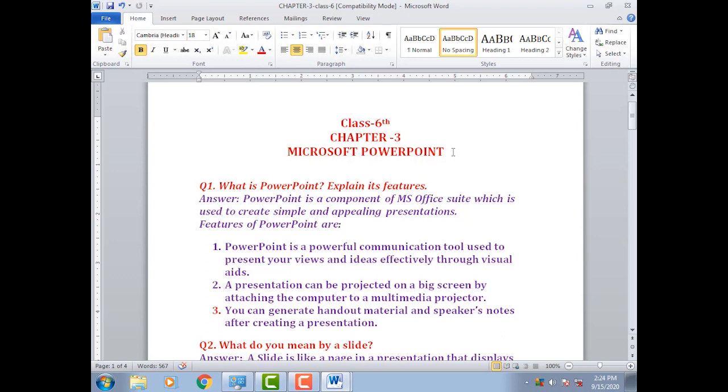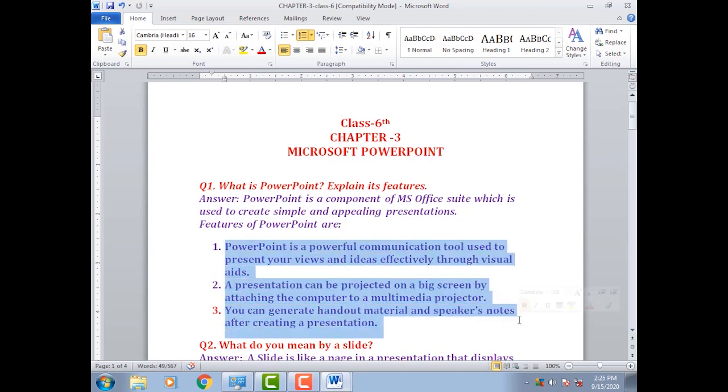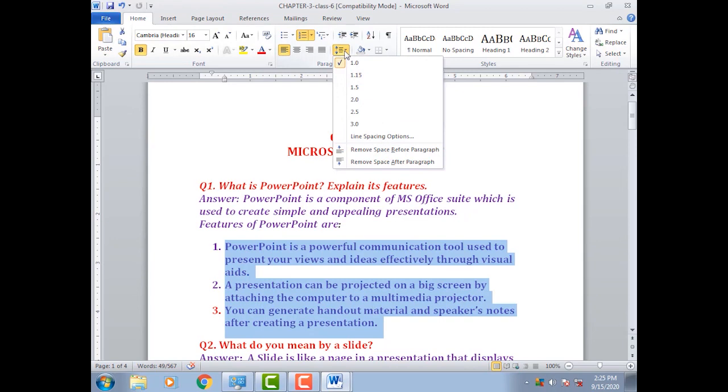Now, let us see the steps to change the line spacing in a portion of the document. Select the paragraph for which you want to change the line spacing. Suppose I select this paragraph, this much of the paragraph. Now go to the home tab. This is your home tab. Select the paragraph group. This part is called the paragraph group. From the paragraph group, select the line spacing option. This is the line spacing option. Click on this line spacing option.